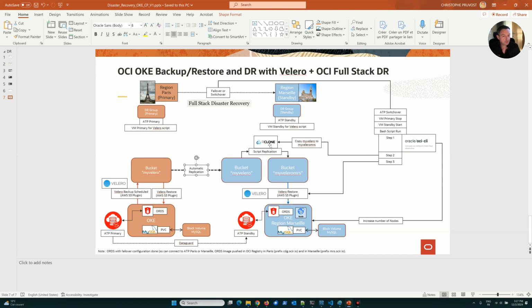Second test: do a replication of the good backup of Velero. So rclone my Velero bucket to my Velero Marseille bucket. And then step 3, restore here from my Velero Marseille. Everything is managed from OCI Full Stack DR.